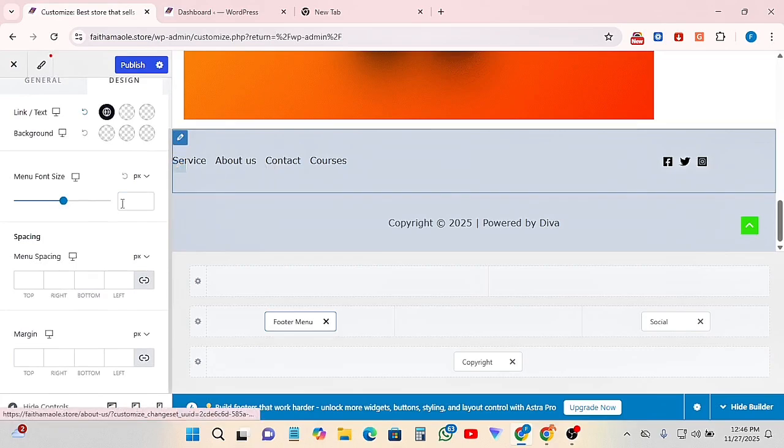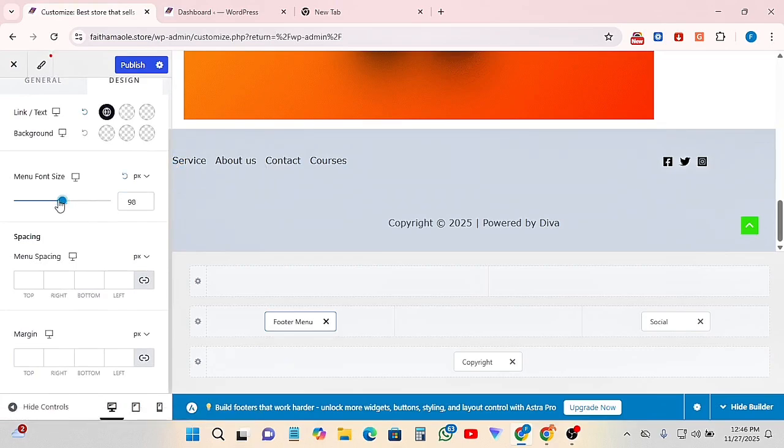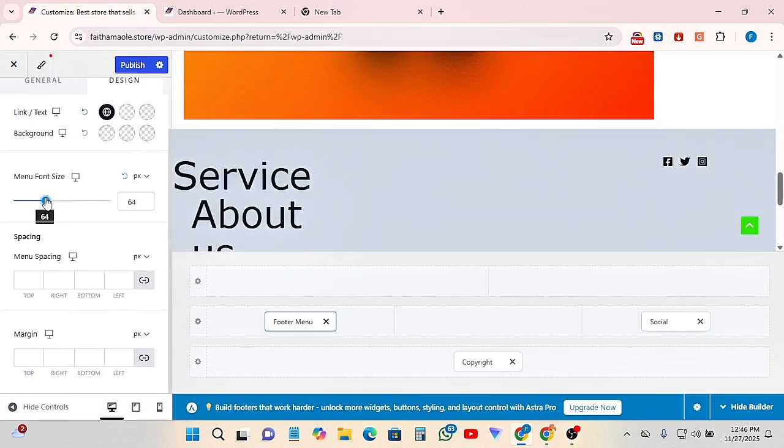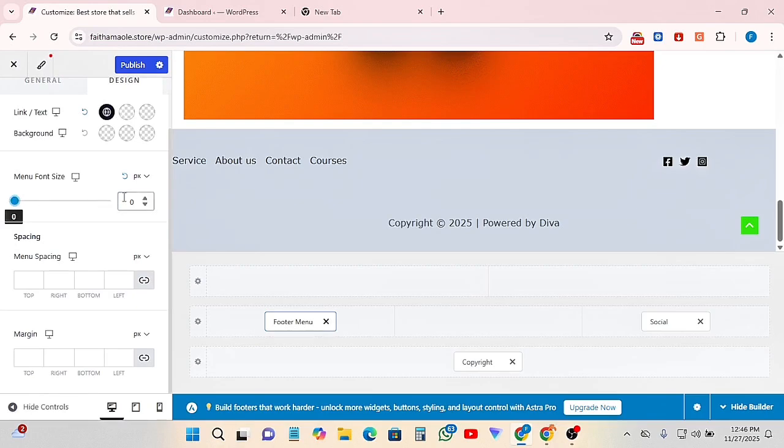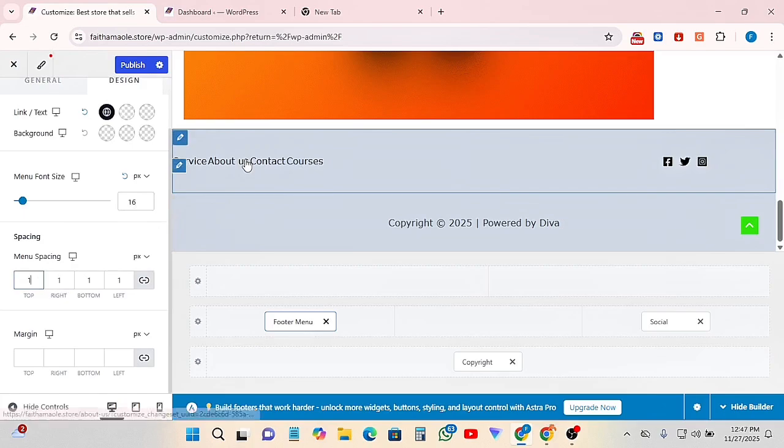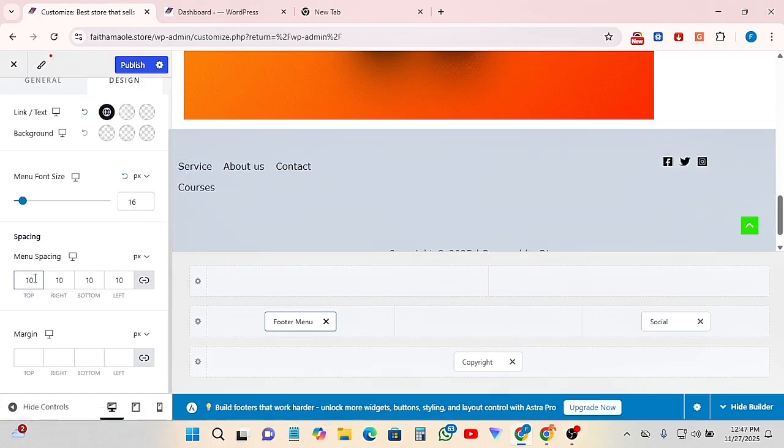What font size do you want the menu to carry? I want it to be smaller. I want to change it. So let's say I want to give it 12 or 16. 16 is okay. The menu spacing, can you see? I just put 1, it has come together. If I put 10, it's large. So let's give it like 5. So we just want it to have that spacing.